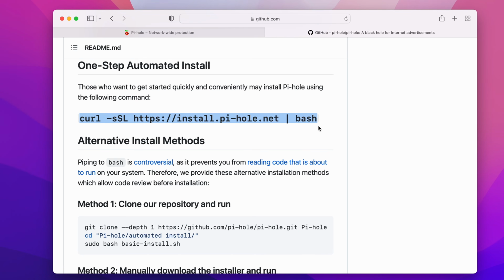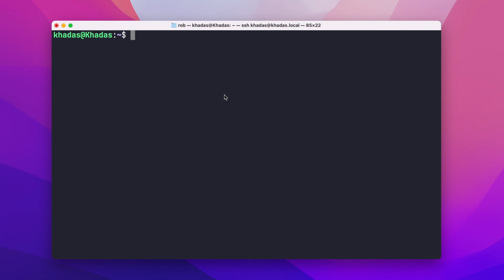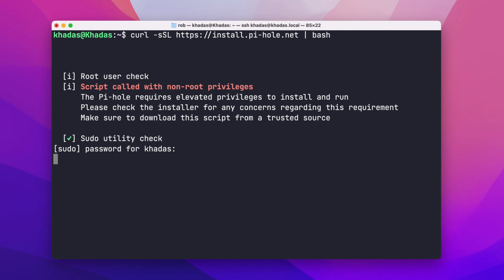So I'm going to copy this anyway and go into my terminal, and I'm connected to my VIM1S already, and I'm going to paste this in and press enter to run it. You're prompted for your sudo password. So for me, that's Khadas. And then the installation script is going to update the catalog of packages on your machine to make sure it's up to date, and then we'll go through the wizard.